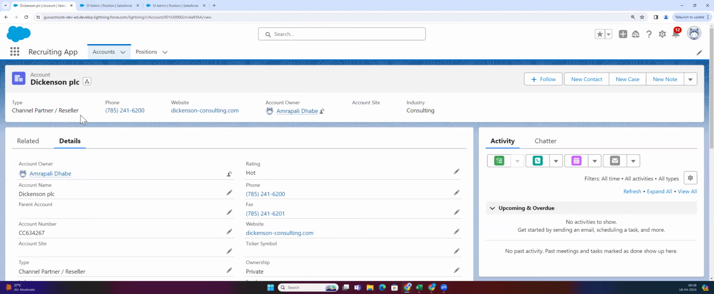In the compact layout as well, whenever we add fields, we can add a maximum of 10 fields, but only 6 to 7 fields are shown in the layout. Okay, I'm also not sure why Salesforce has made this, but this is how it works.